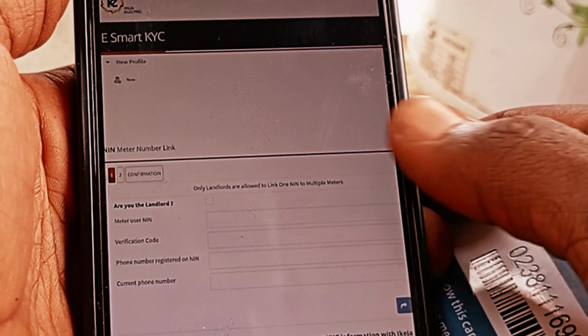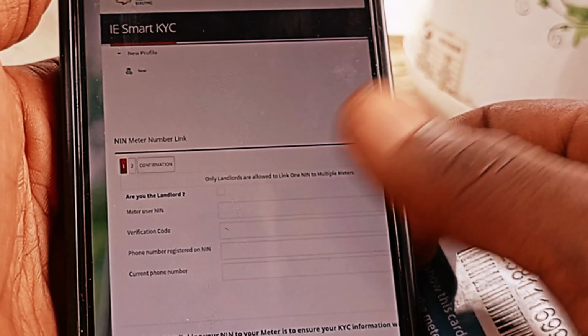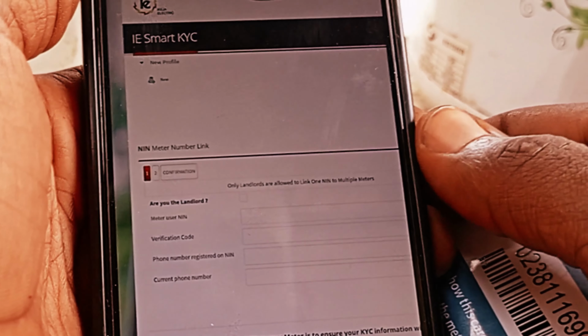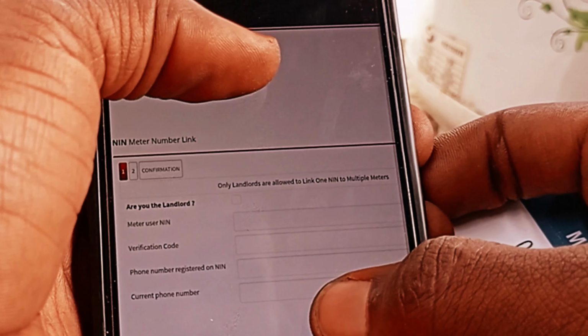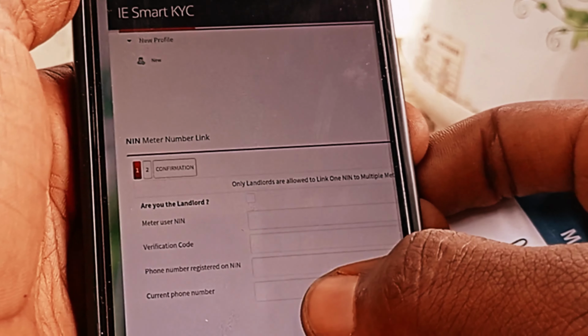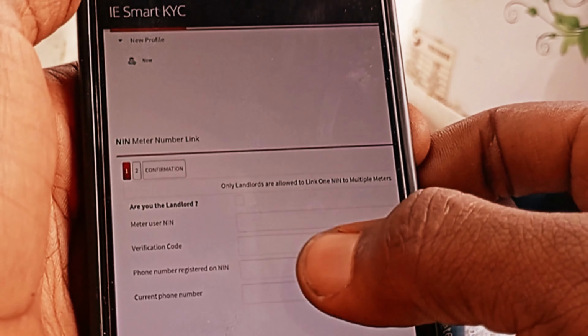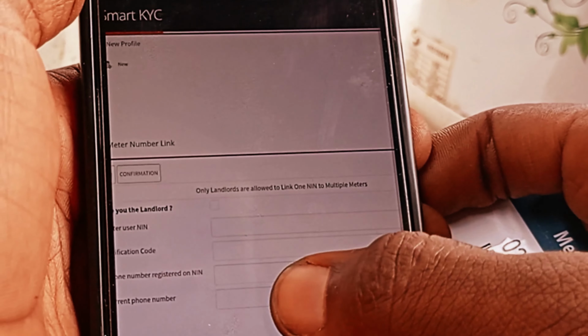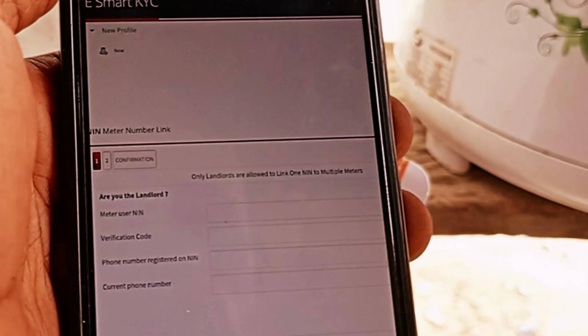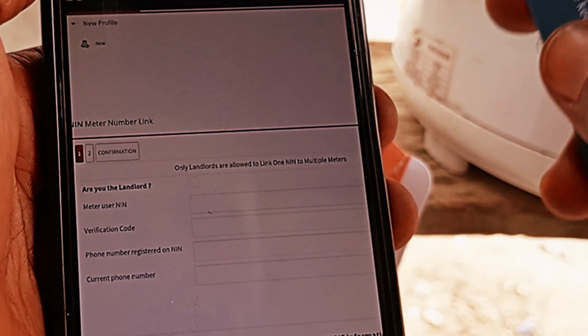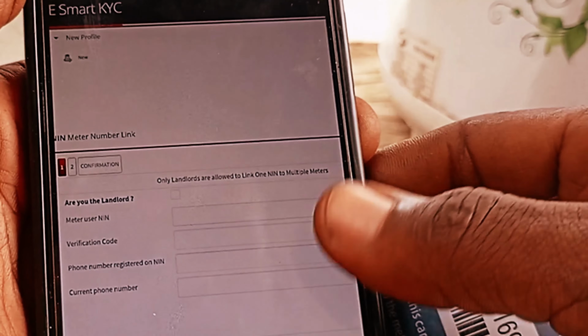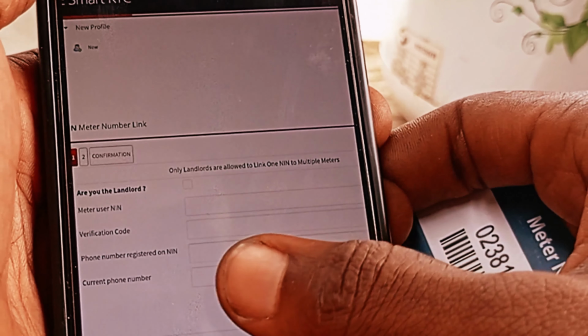We have two categories of people to link NIN and meter: the user of the meter and the landlord. The essence of the landlord is that a landlord can link multiple meters to a NIN, but a user cannot link more than one NIN to a prepaid meter, because once you link one as a user, you can't link another one. Just a landlord can link multiple.